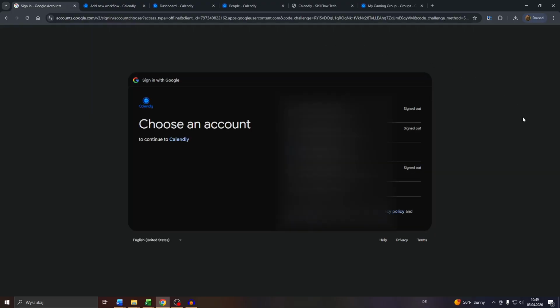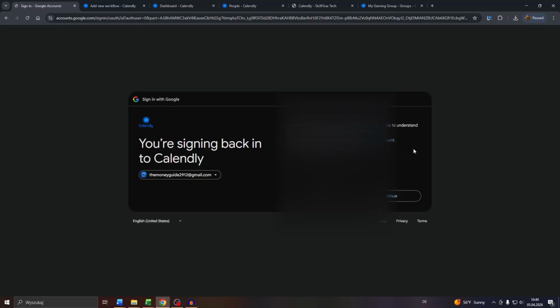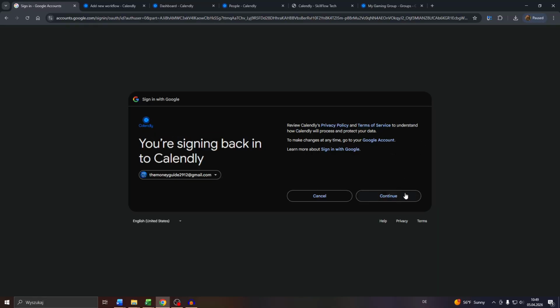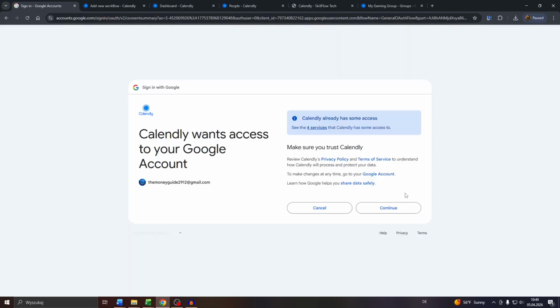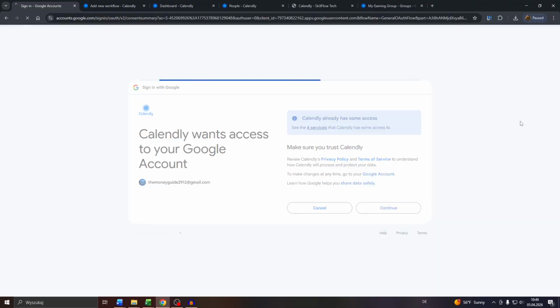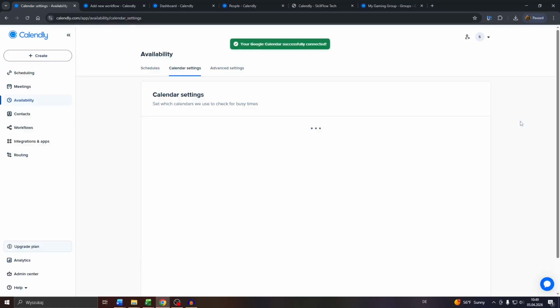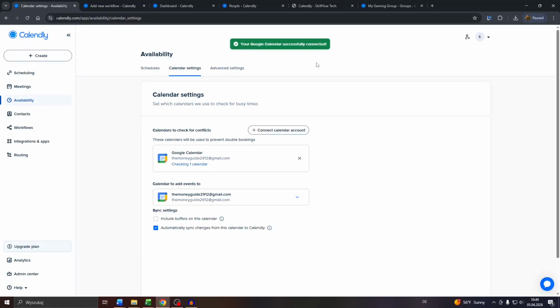After that, select the Google account you would like to link with Calendly. Give it the permission here by clicking continue. And after that, confirm again. Wait for a brief moment, and Google Calendar will then be successfully connected, and you will see it listed here.